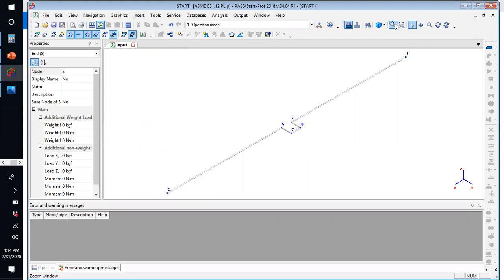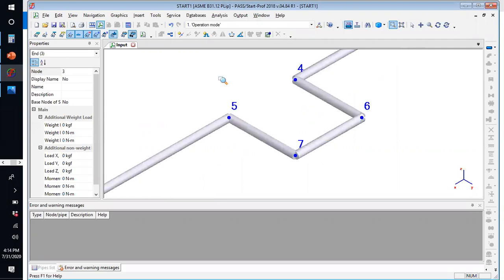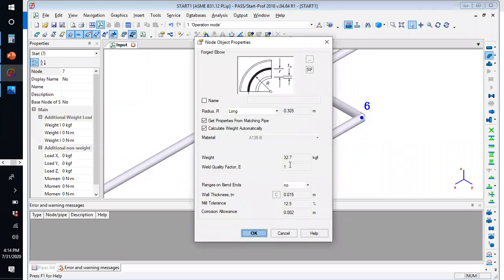So let me zoom in on that section. So this is my expansion loop. And you can see that the end of the expansion loop is open. So I have to put a bend, an elbow, so as to cover those ends. So I click on my elbow. So here you have your elbow defined. I'll just come here and say short elbow and click OK. So there I have my elbow.